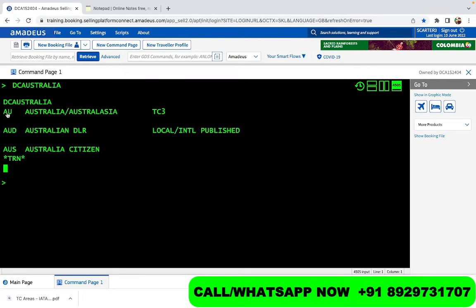So if you press enter, you will see AU is the country code for Australia, then you have AUD, which is Australian dollars, the currency used in Australia, and then you see AUS, which is Australian citizen. It is in TC area 3. What exactly this is will be covered in future videos. IATA takes care of the entire travel world and the airlines, and it has divided the world into 3 parts: TC area 1, TC area 2, and TC area 3. We will cover that in one of the videos. Right now it says it is in TC area 3, and you have the code over here.